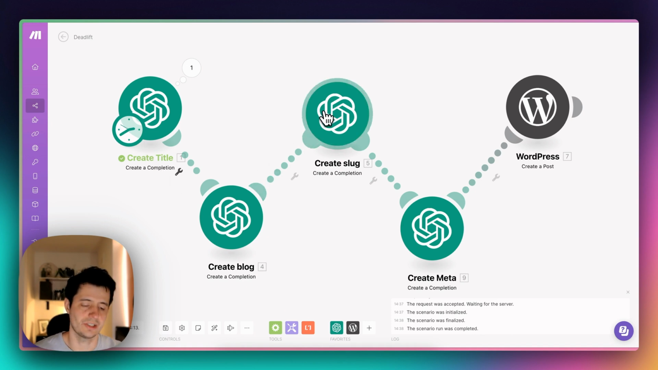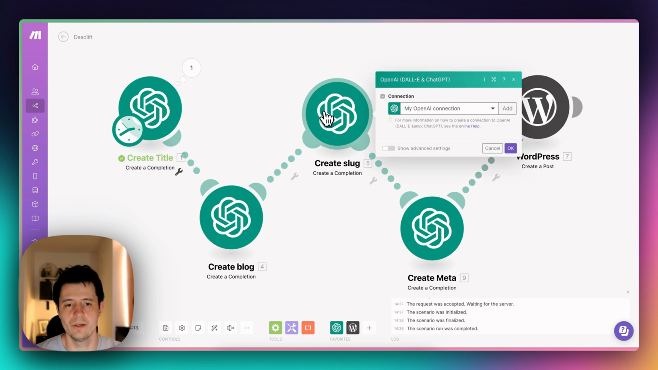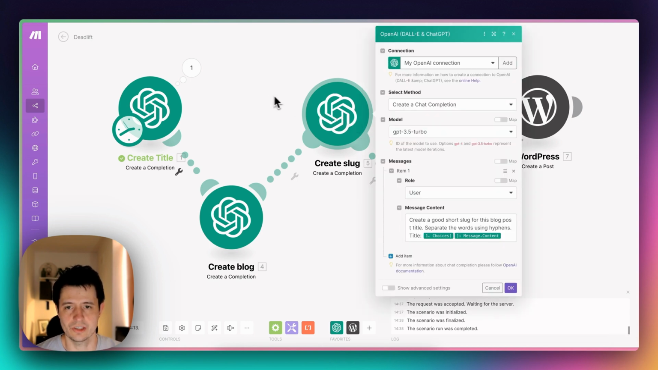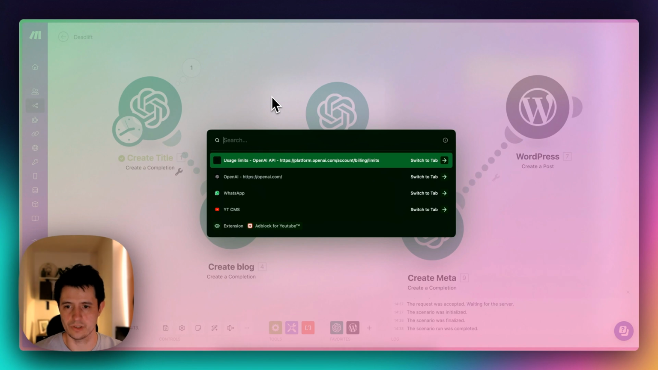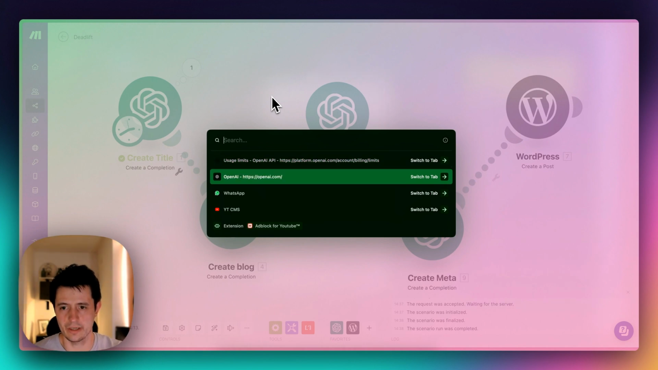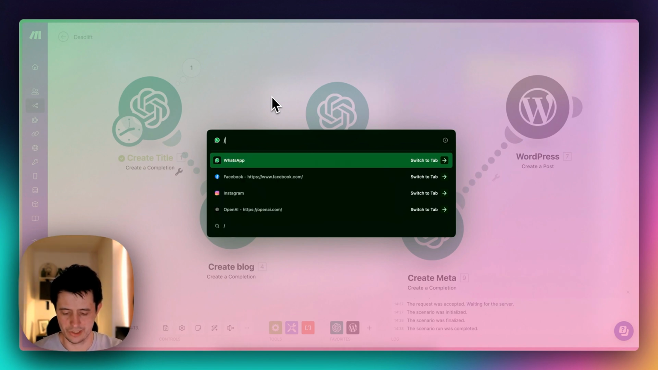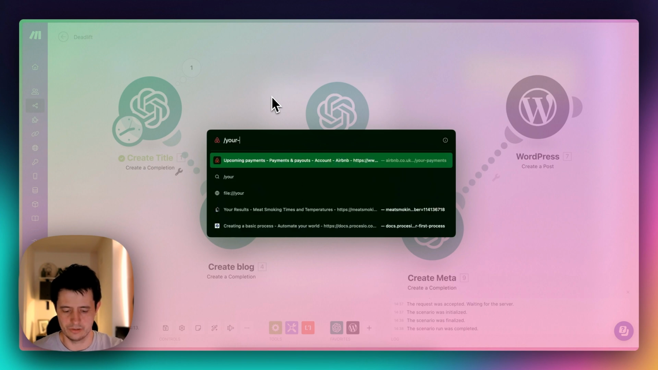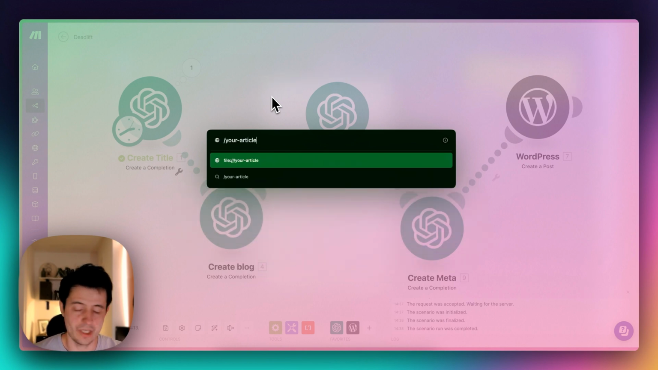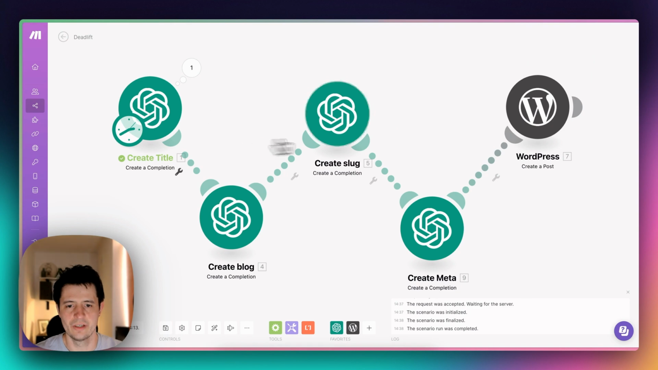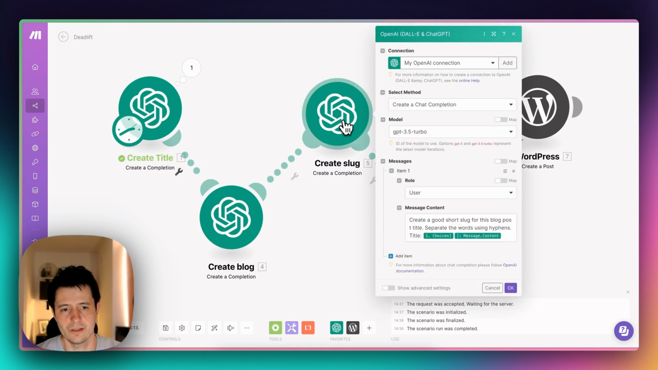The slug is the last bit of the path of the URL. If we go to, for example, openai.com, the slug is your article, like this. So the bit you actually see in the URL. So I've asked it to create a slug based on the message title it's sent you. I know it sounds complicated.